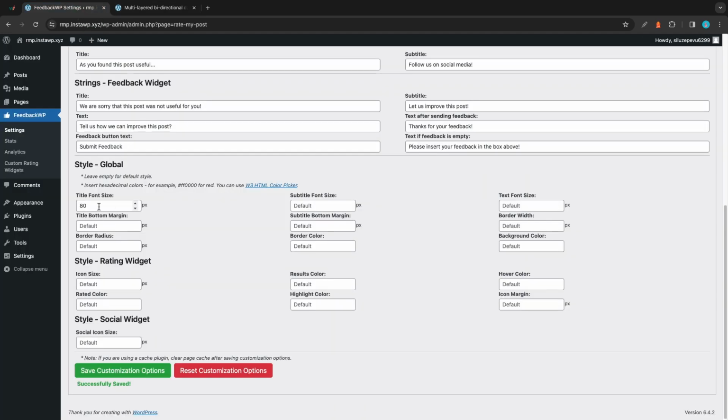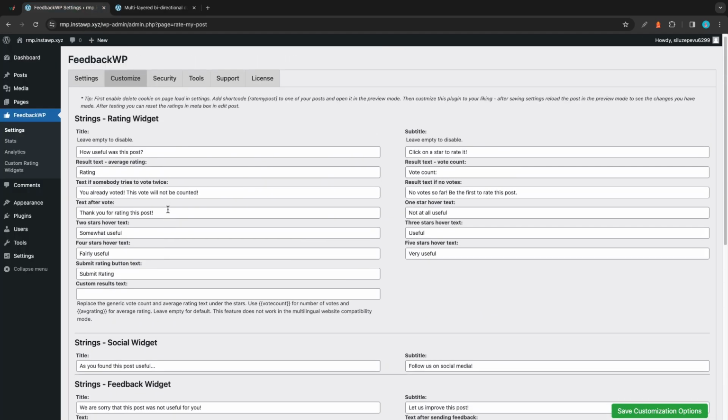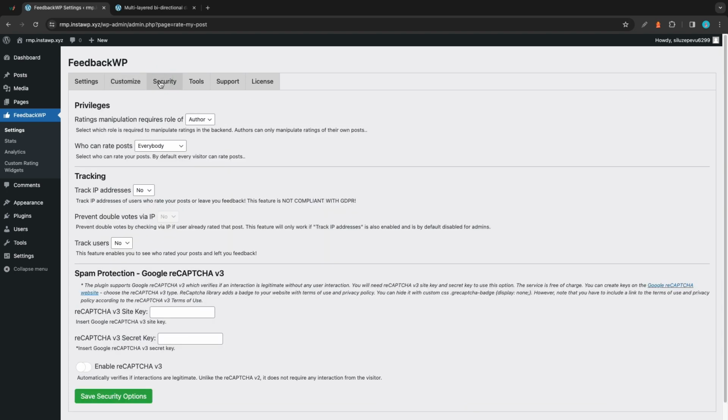All right, now let's see what happens if we scroll all the way up and go to the Security tab. We'll click on Security, and first up, we have the Privileges section. We can choose which user role could manipulate ratings. The default option here is Author, but we also have Editor and Admin. Next, we have Who can rate posts, and that's either everybody or logged in users.